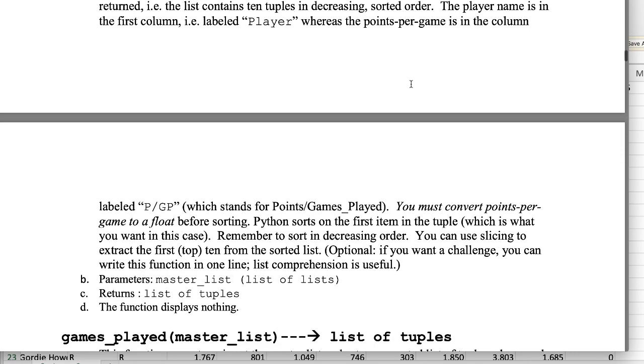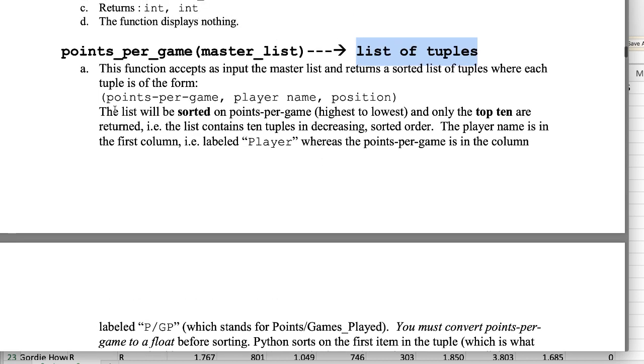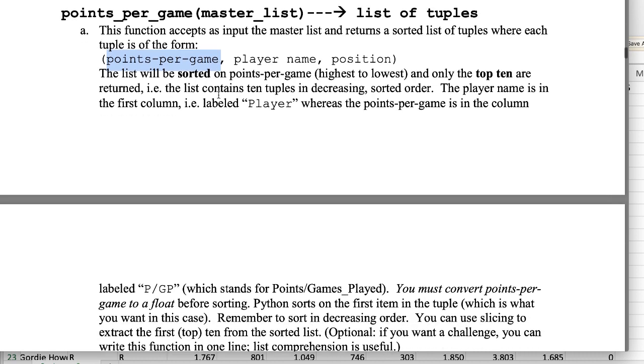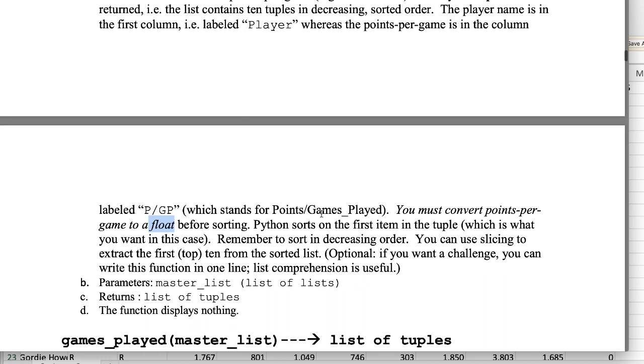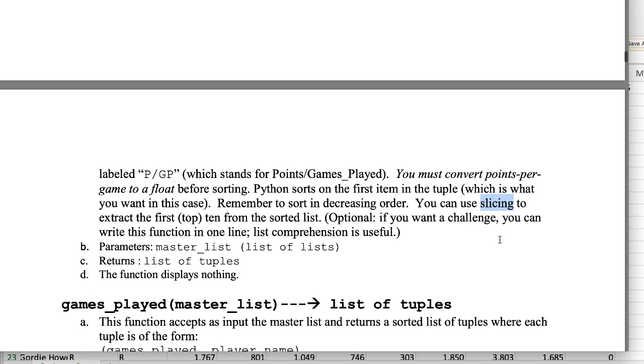And once I have that, I will sort. And unless we tell it otherwise, sort will always sort on the first value. So that's why we put it first. And you better make it a float, because you don't want to sort on the strings that indicate the number of points. So then what we're going to do is sort in decreasing order, and then use slicing to take out the top 10.